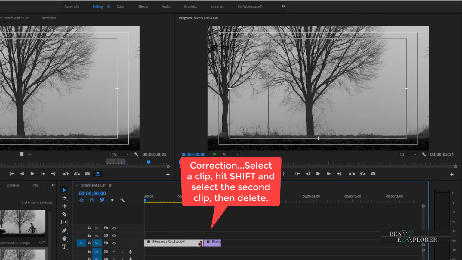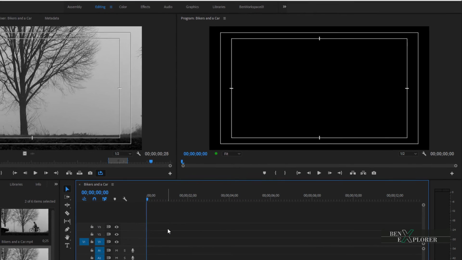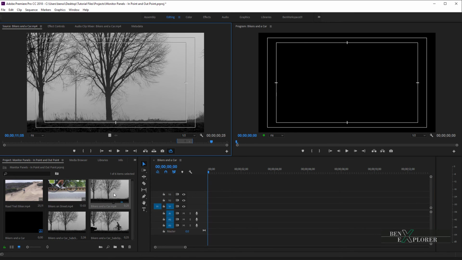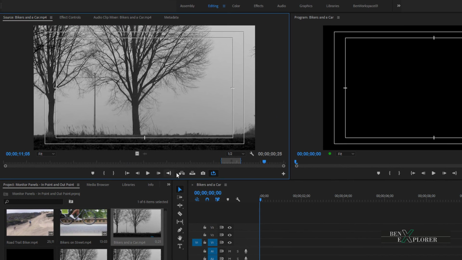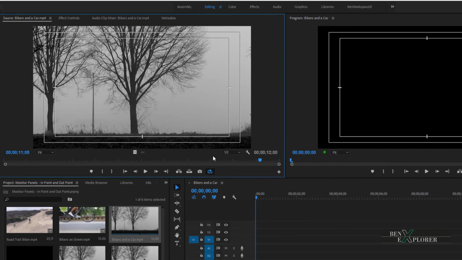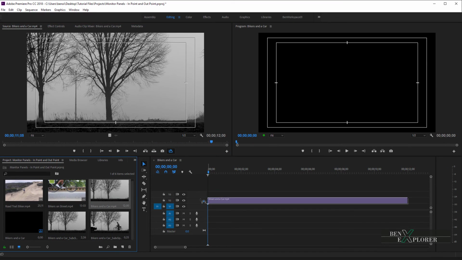Select this clip, hit Ctrl or Command on the Mac, and select the second clip and hit delete. We will now bring in the full length of the clip Bikers and a Car. So first double click on the clip. This brings it to the source monitor, and delete the in and out points. Right-click here and select Clear In and Out. Now drag the clip to the timeline.